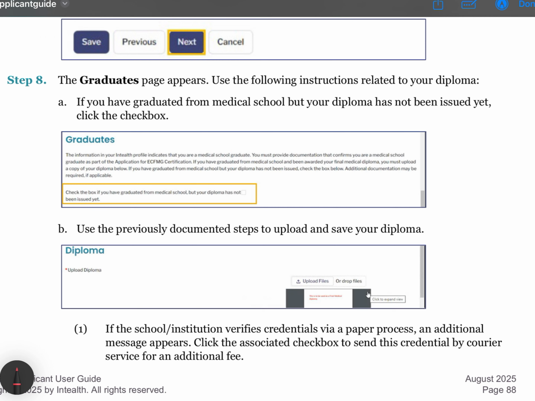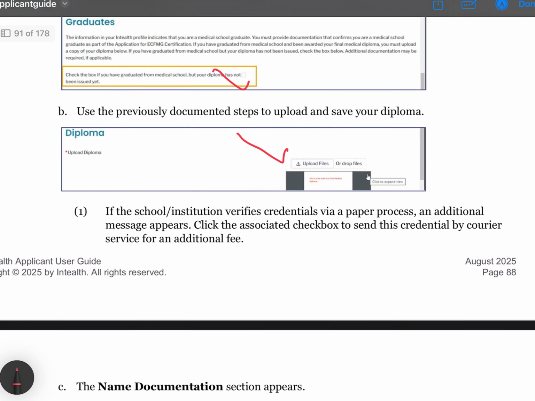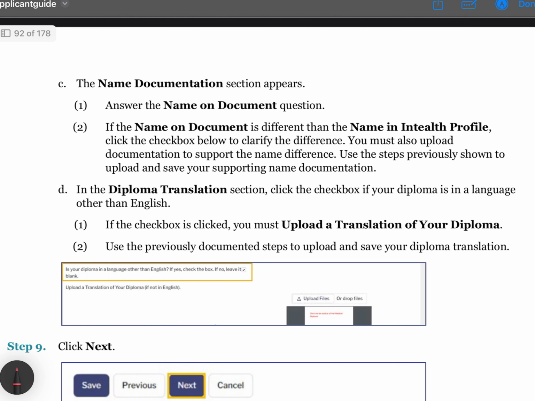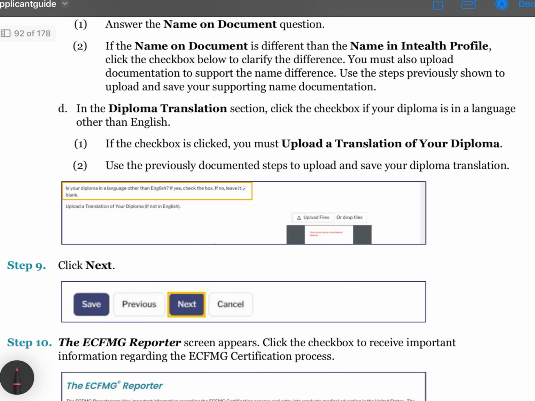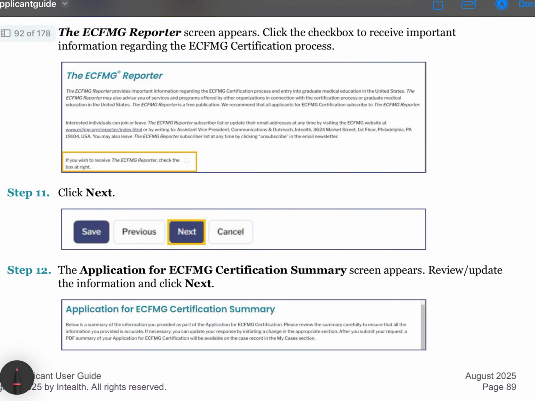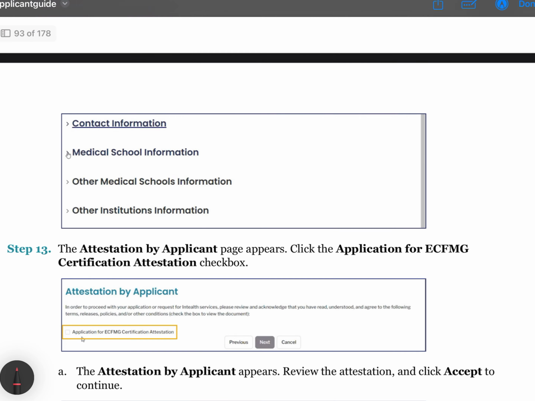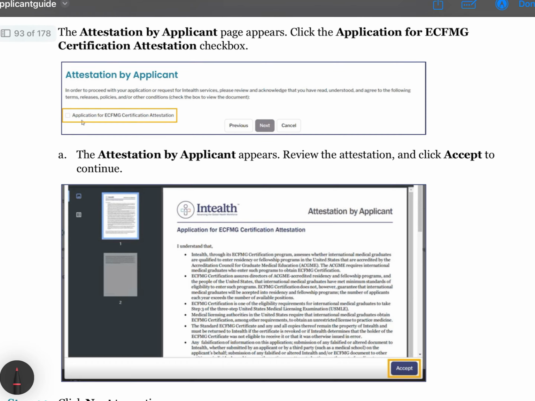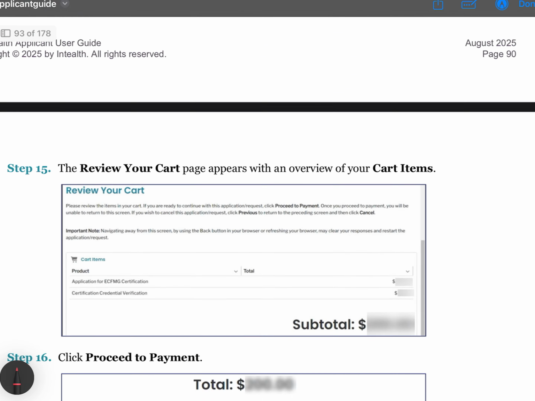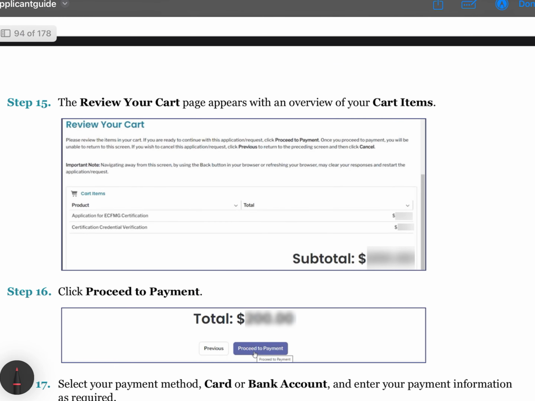And if you're a graduate, you have to click that your diploma has not been used. So if you have a diploma, you have to upload your diploma here. And after that the name of the documentation will be entered, like which thing you are going to upload. Understand? Same for all the things, there will be an ECFMG certification summary here, and then at the end all the things will be mentioned. You can also review, but instead you have to pay extra.